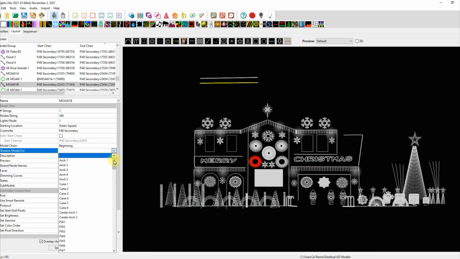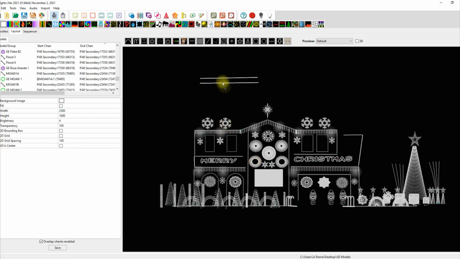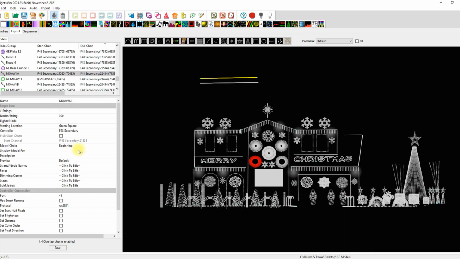You can click on this and go down here and find the MOA 1A. And I could not get it to work. I have no idea what this really does. Or at least it did not work for me, so I'm using it old school. If I figure it out, then I'll let people know.